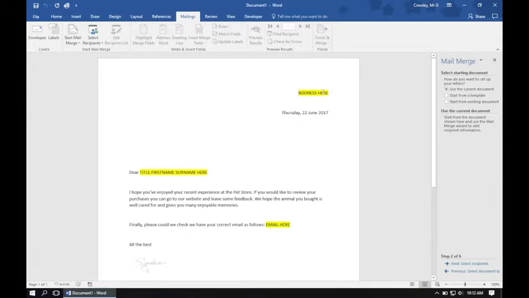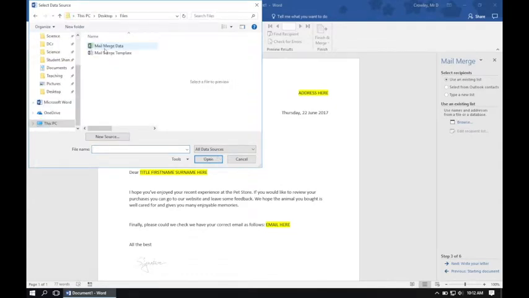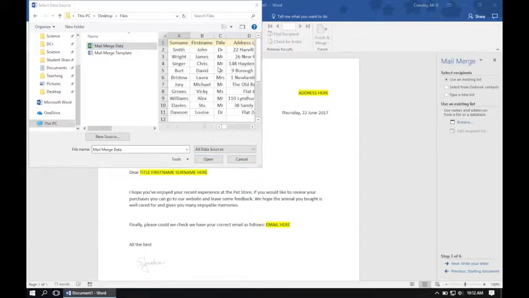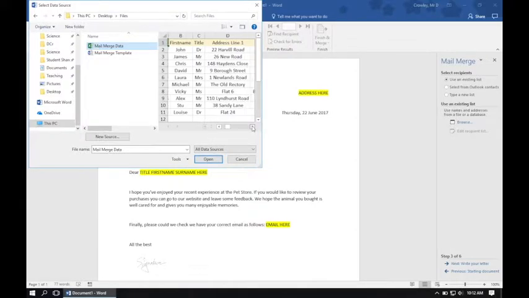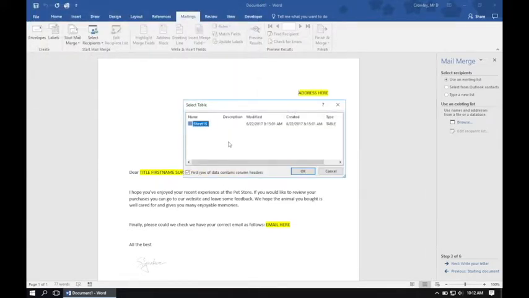And just as before, here in yellow are the places where I want certain key information. I'll then go to the next section to select my recipients. Now I've got an existing list already, so I'll browse for it, and again, it was in my location on the desktop. It's for mail merge data, with all the names, the addresses, and the email. So I'll open that. And the first row of data does contain the column headers, so I can press OK.